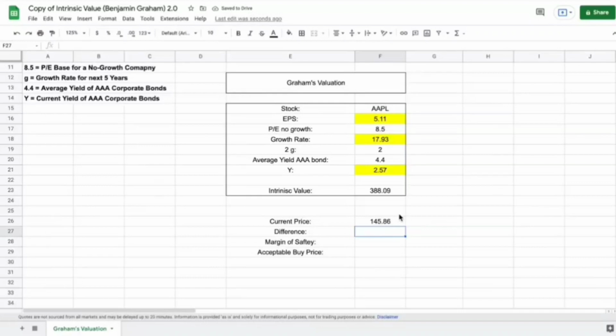And so what I need to do now is I need to know the difference in the current price and the intrinsic value. So all I'm going to do is take the current price and divide it by the intrinsic value. And here we can see we want to make this a percentage. So the difference in these prices is 37.58%. So the current price is only 37.58% of the intrinsic value of this stock.